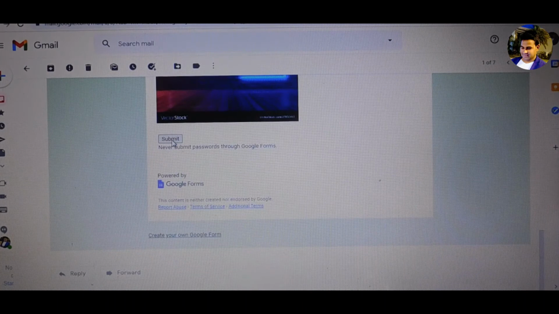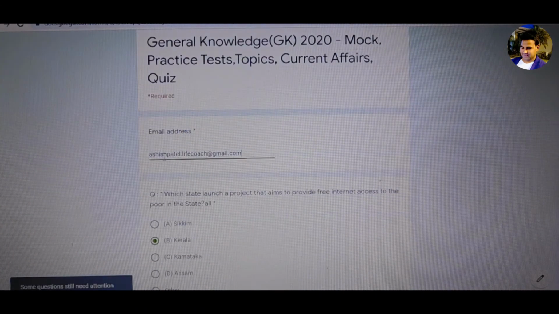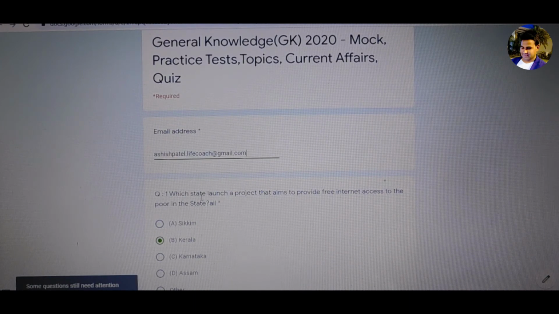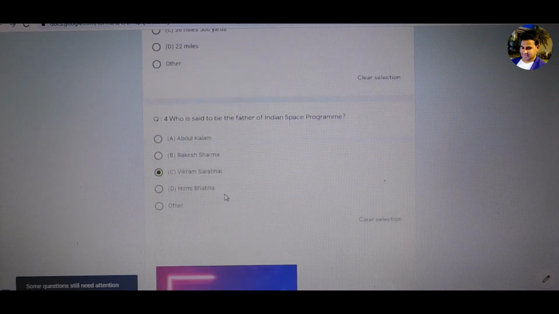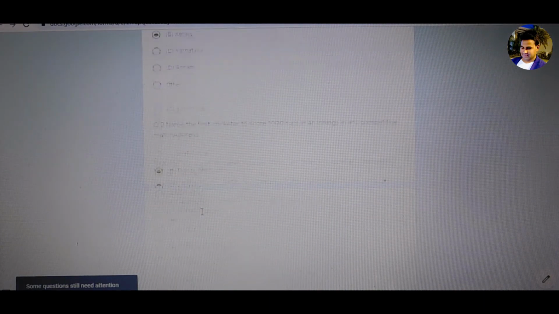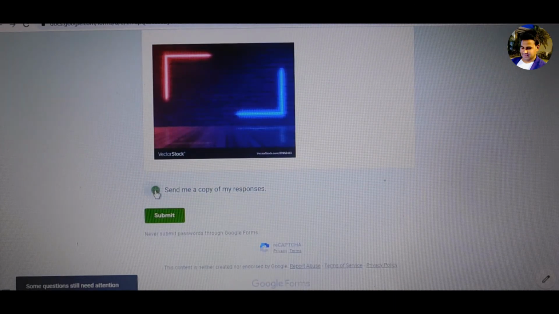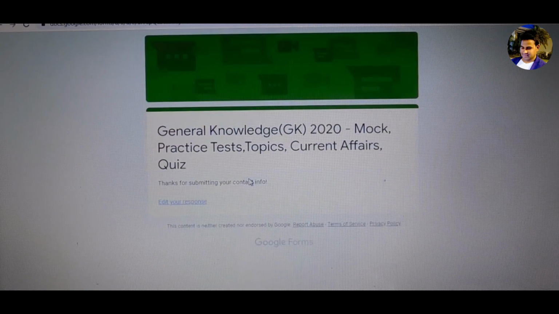So click here, submit. Okay. Your email address is required. So I have mentioned my email ID, right? Email address, and just submit. Send me a copy of my response. It means these answers I am going to send, and if I need a copy of that, it is called receiving. Then I click here, send me a copy of my response, and just submit. See, thanks for submitting your contact information.